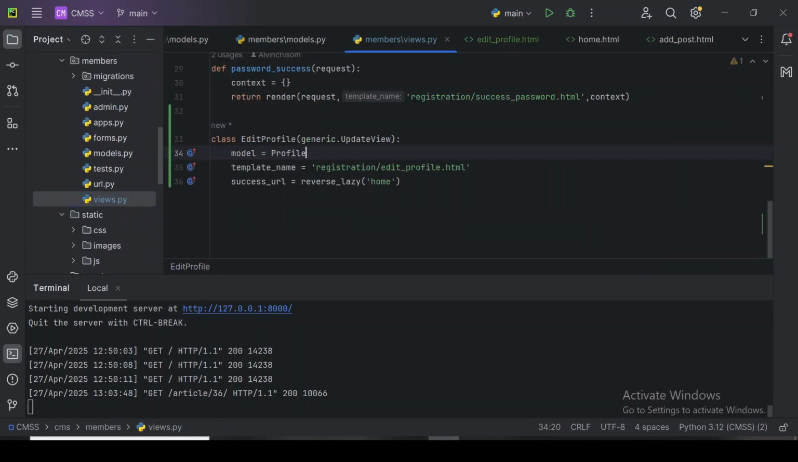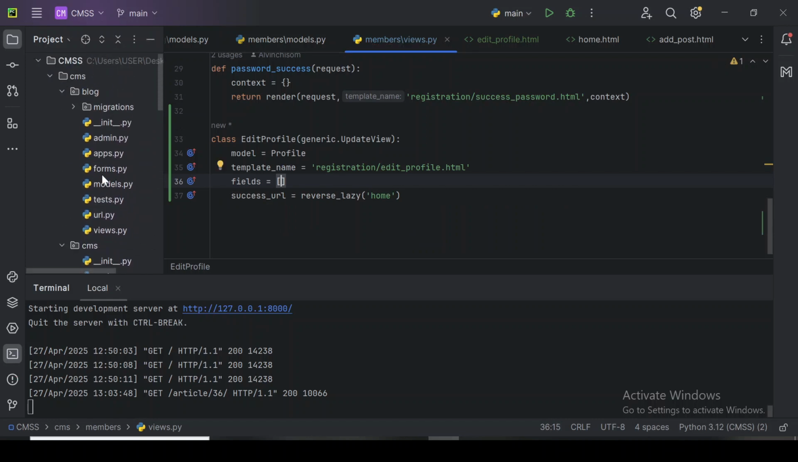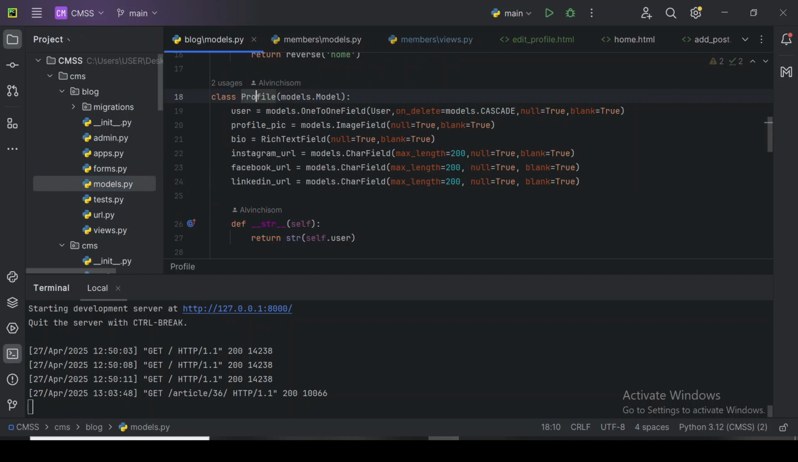So let's go back here. Now I have my model, which is profile. I have my template, registration, go to registration, find edit_profile. Now reverse, I want to reverse back to the home page once I make my change. One more thing I need here, I need the fields, because we need to edit some fields. Which fields are we going to be editing this time around? Let's go to our blog. I want to be able to edit the profile picture, the bio, Instagram, Facebook and LinkedIn.